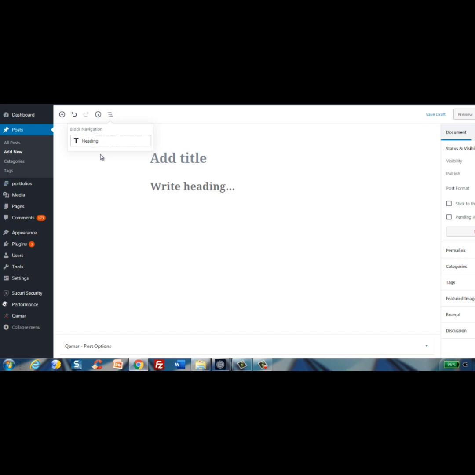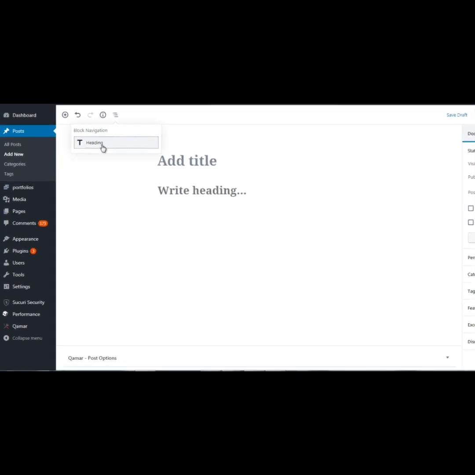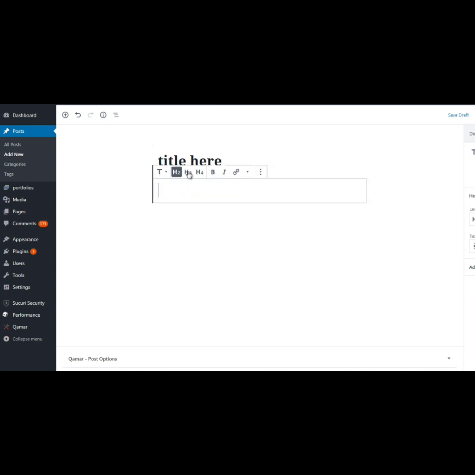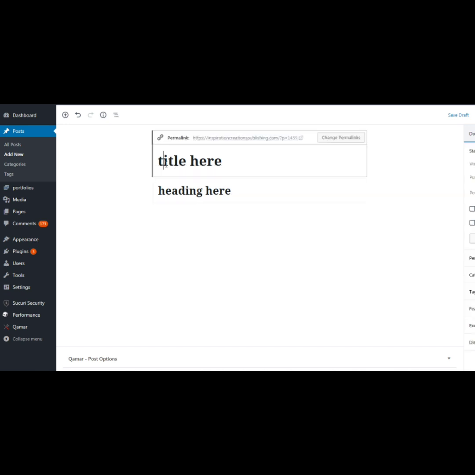As you begin to add more blocks, it will add those blocks here. So right now, as you can see, there is simply just a heading block right here. All you have to do is type in the title. So title here, and then you can put the heading. The title here will actually become your page title, and then the heading here will actually become your post or page.